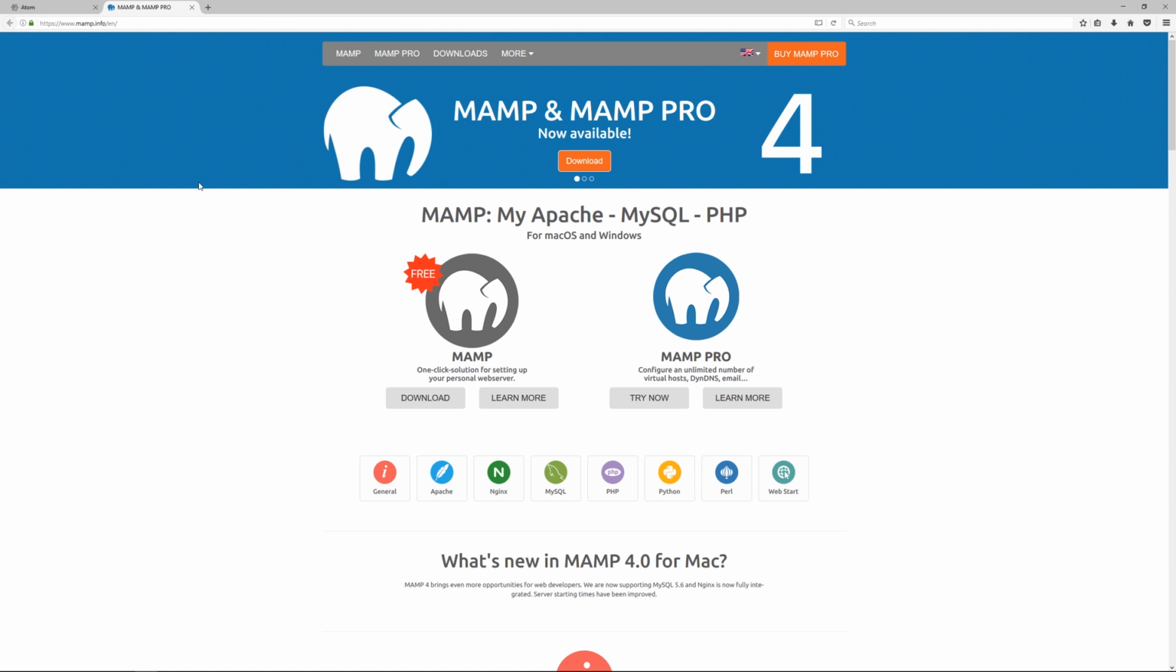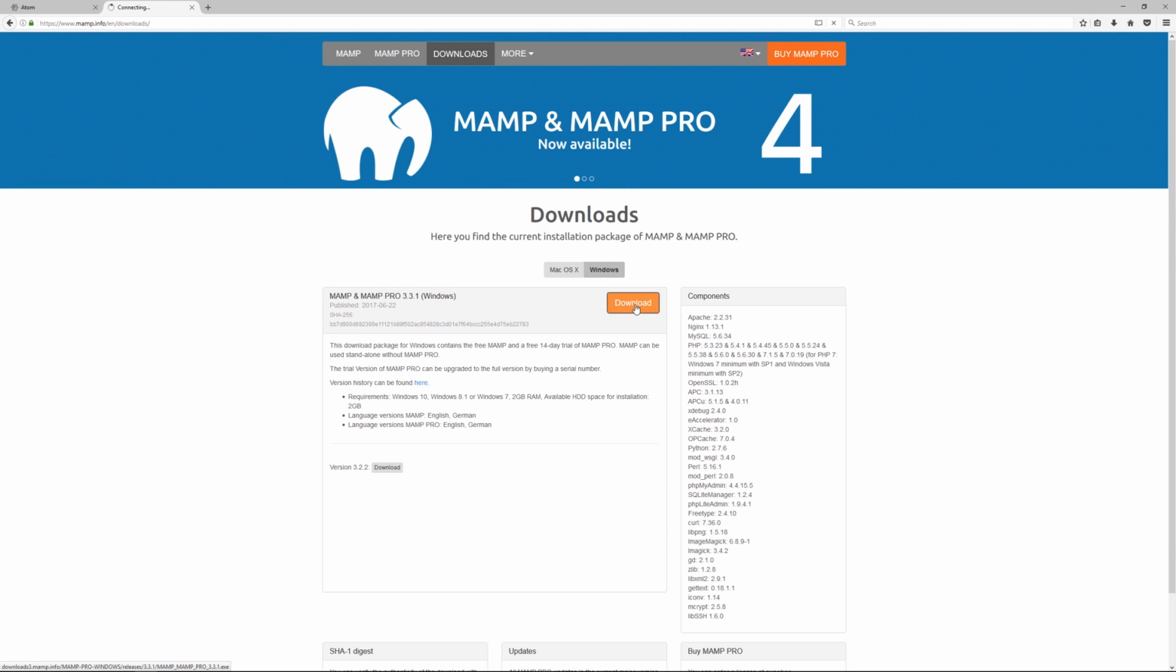And then this is good for Windows and Mac computers. If you're looking for something for Linux, you could use XAMPP, which is good for Windows, Macs, and Linux as well. Or you could just build out a LAMP stack. Now I'm going to download MAMP over here. I'm going to get the Windows version.